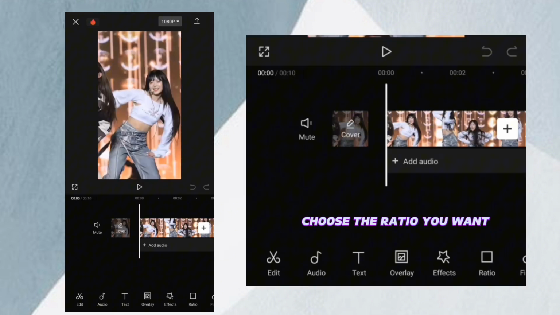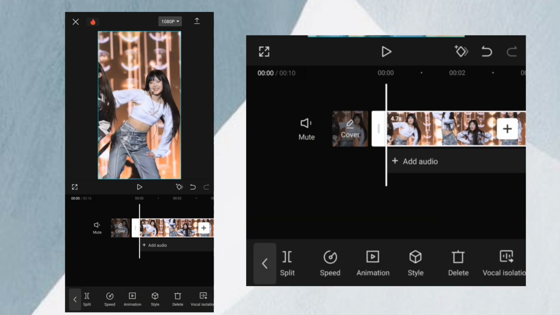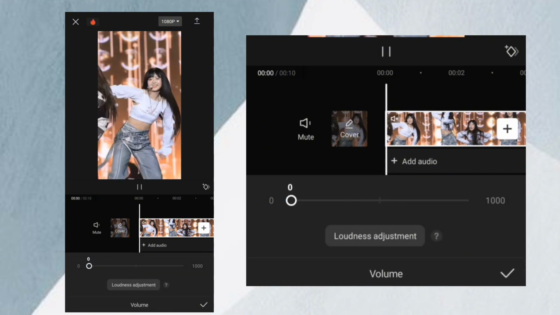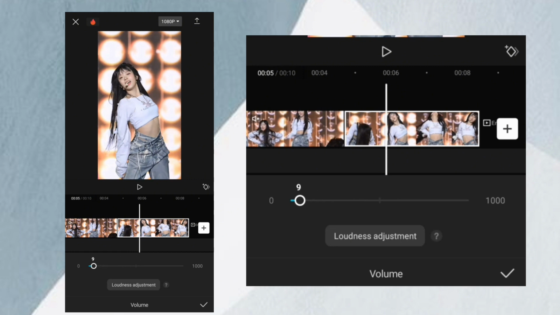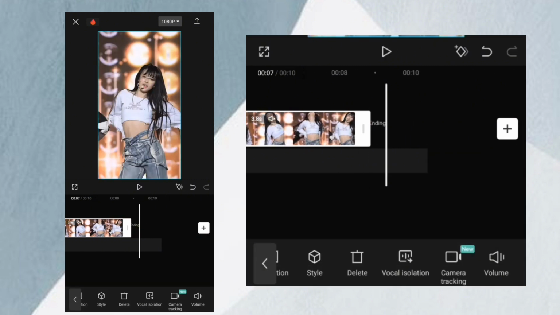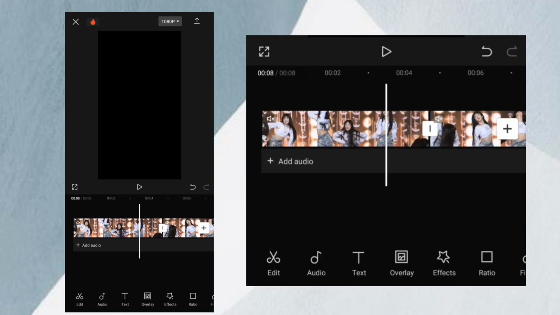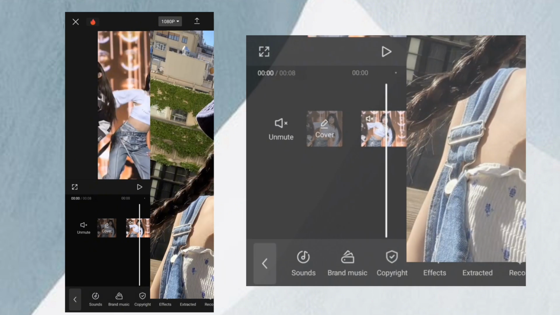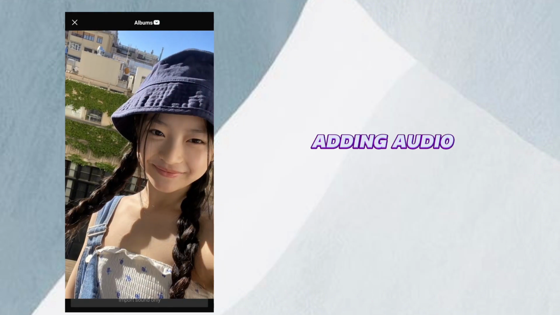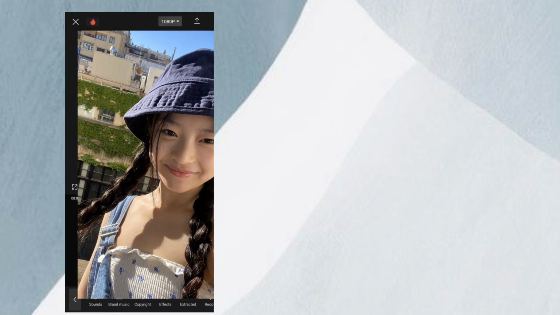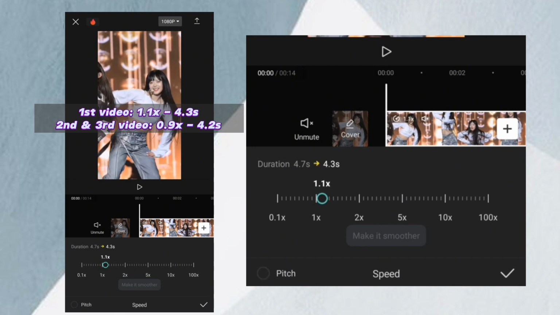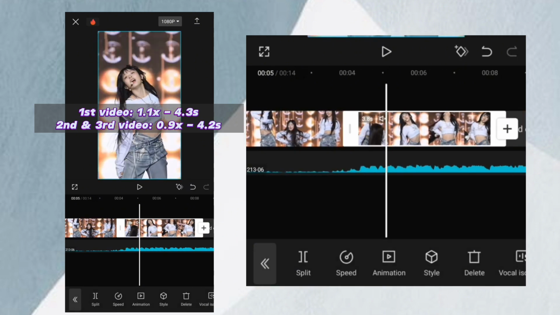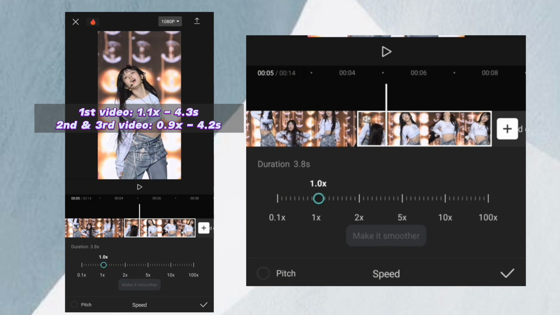Choose the ratio you want. Add audio. Make the first video 1.1x speed. And for the second video is 0.9x speed and make it smoother.